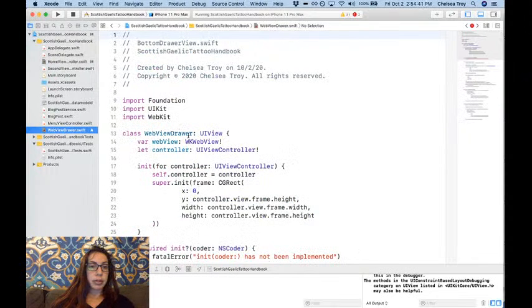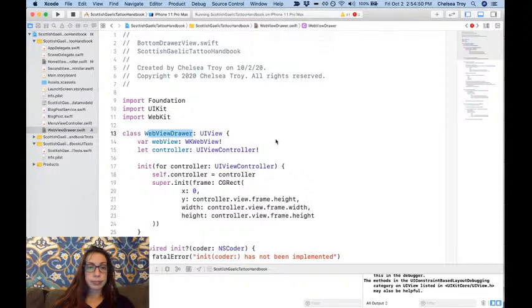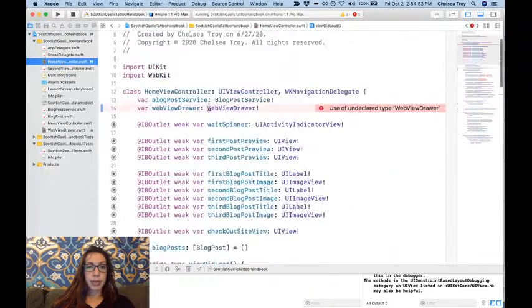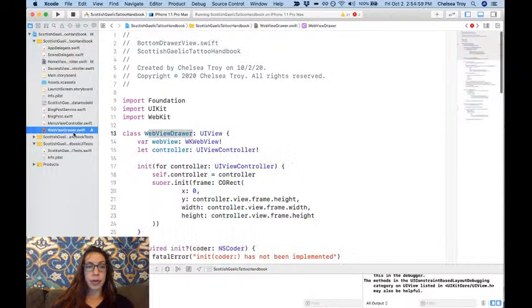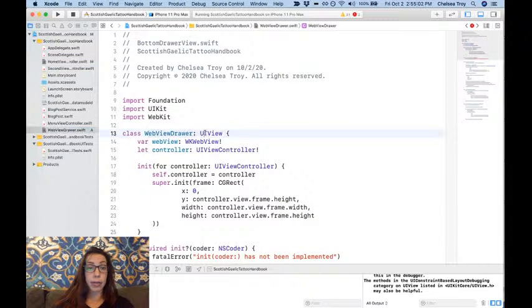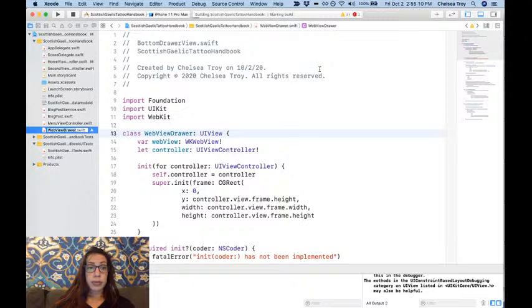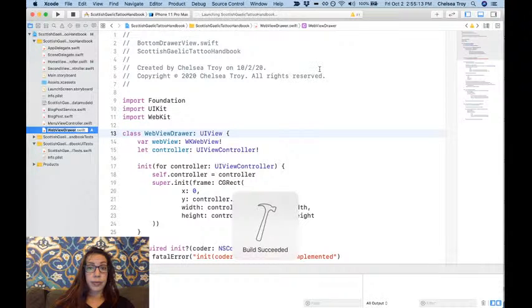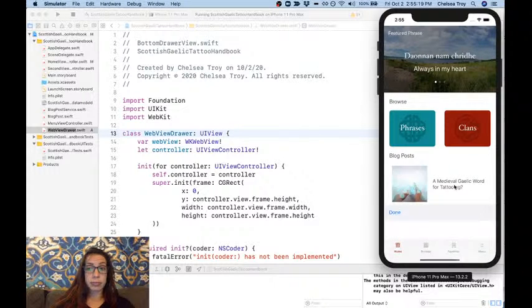Here's WebViewDrawer. WebViewDrawer. And it's named WebViewDrawer. So what is the problem? Come on. What is the problem? Use of undeclared type WebViewDrawer. I am literally looking at a class called WebViewDrawer. And it's fine now. It just took it a second to catch up. I'm so peeved.